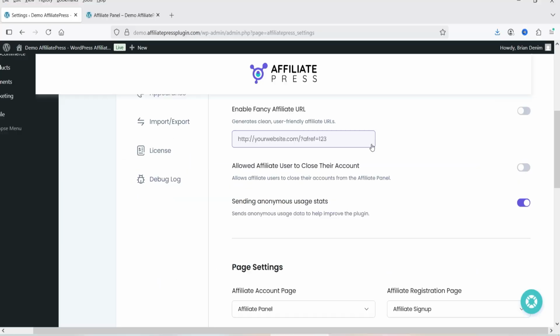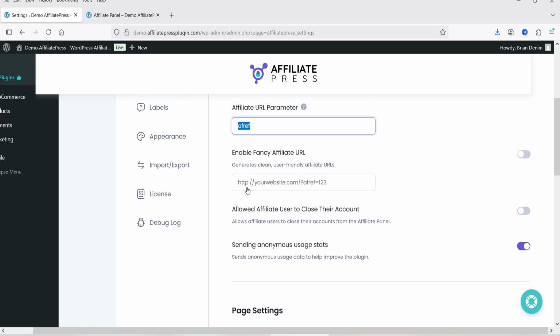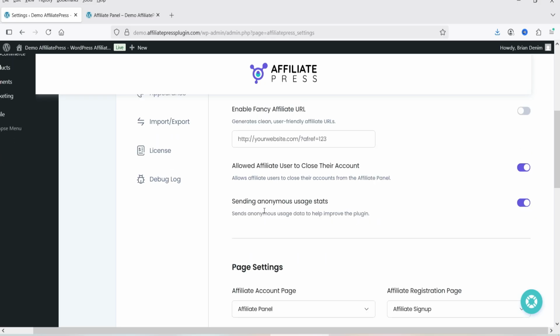All right, enable fancy affiliate URL, which is not enabled. Generates clean user-friendly affiliate URL if you enable this option like this. Allow affiliate user to close their account. Yes, you can let affiliate to close their account. Sending anonymous usage stats, which is enabled.